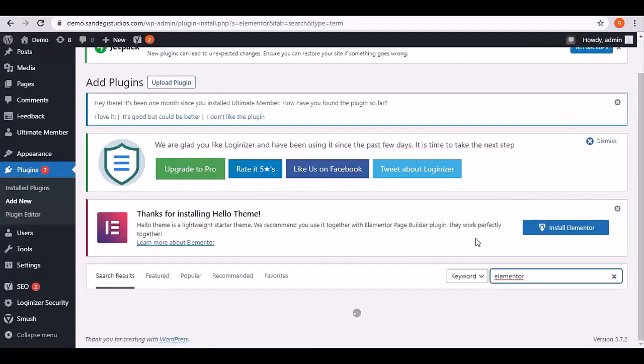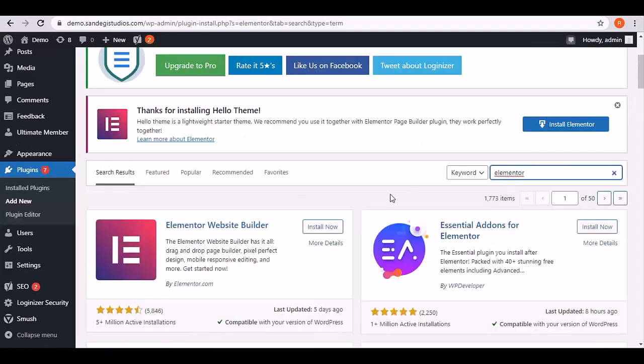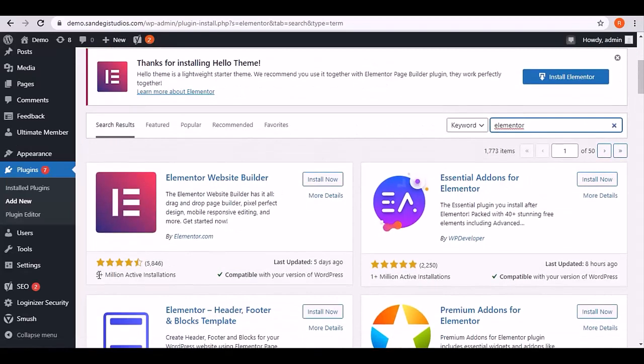Then search for Elementor in the search bar. The first result is what we are looking for. It has 5 million plus active installations. Install it from here. This is by Elementor.com, then activate it.